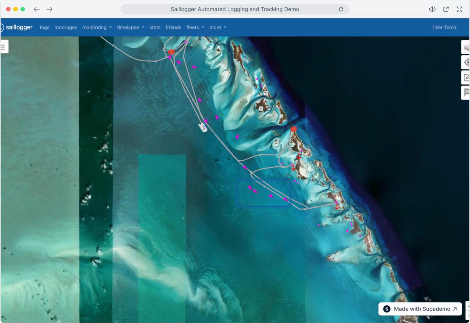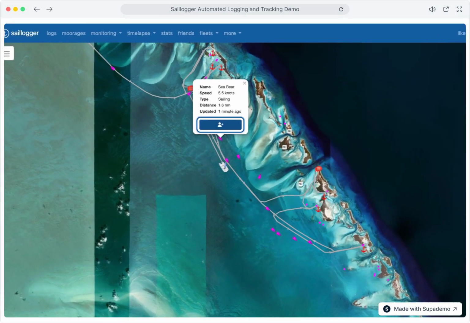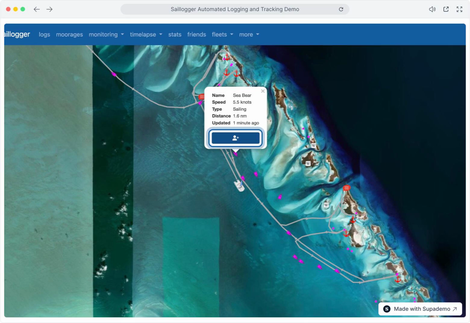You'll also notice that boats received via AIS are visible on your map. You can click on them to view additional information. You can also add them to your friends list. The Friends feature lets you follow the adventures of your boating friends and stay connected. We'll dive deeper into this functionality in future tutorials.